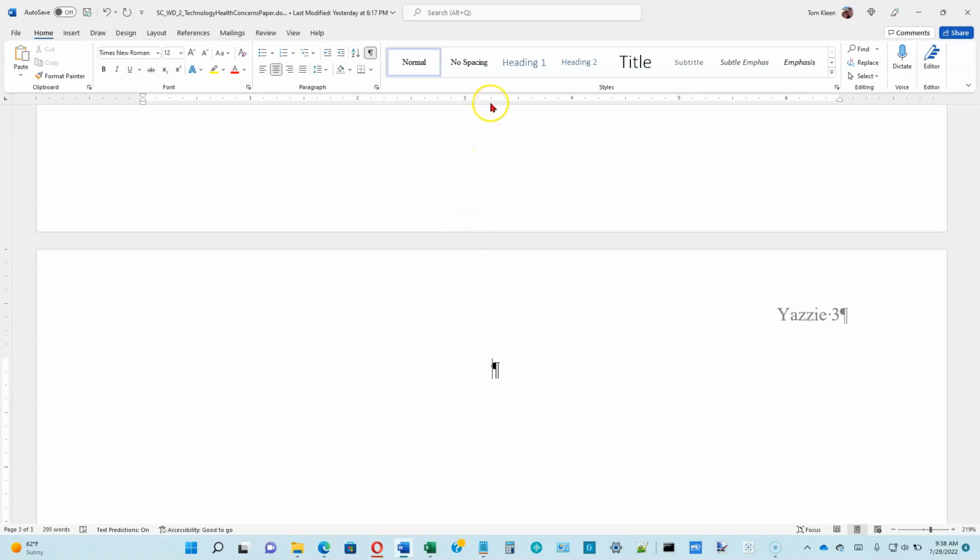By the way, if you clicked here and a little L appeared, that's a tab marker that we'll talk about later. You can click on that and just drag down off of the ruler and it goes away.